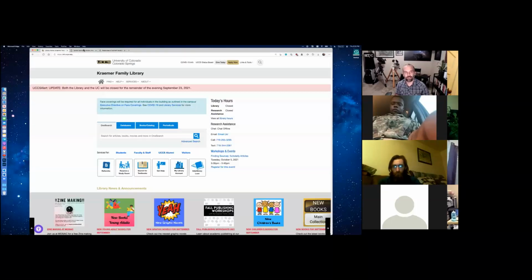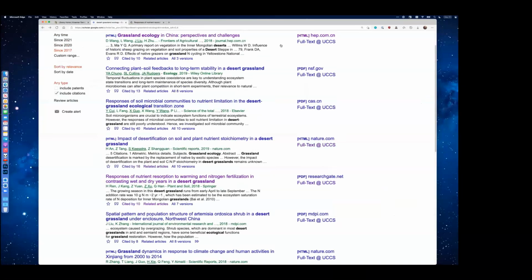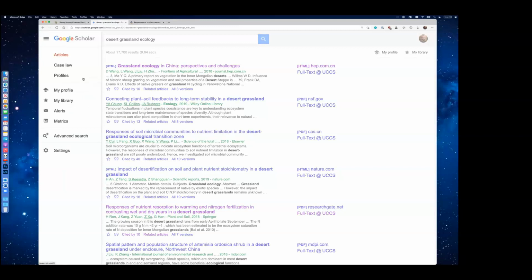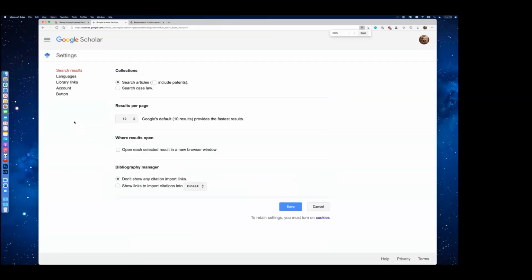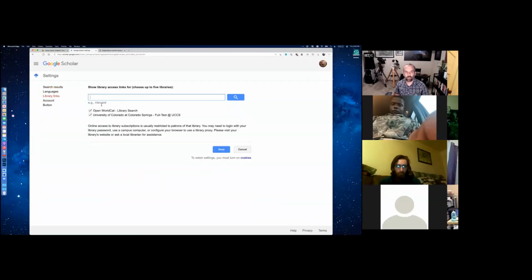So how did I connect my Google Scholar to the Kramer Family Library? Let me show you. When you're in Google Scholar, if you click on the menu on the left-hand side, it's going to give you a settings option here. And if you go to settings, it's a little bit larger for you, and go to library links, you will see a place where you can search for different libraries.